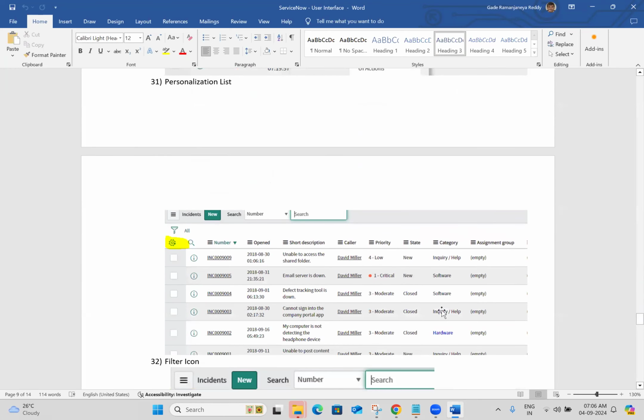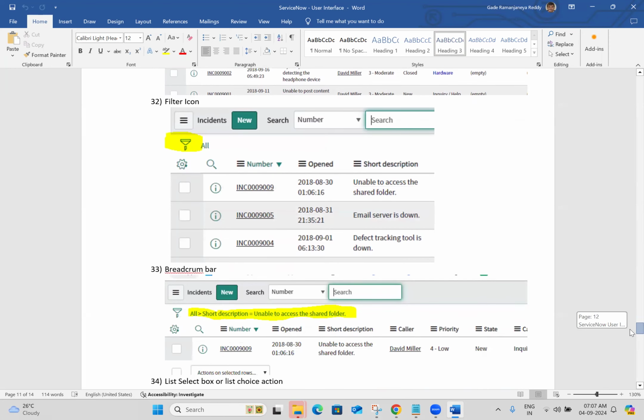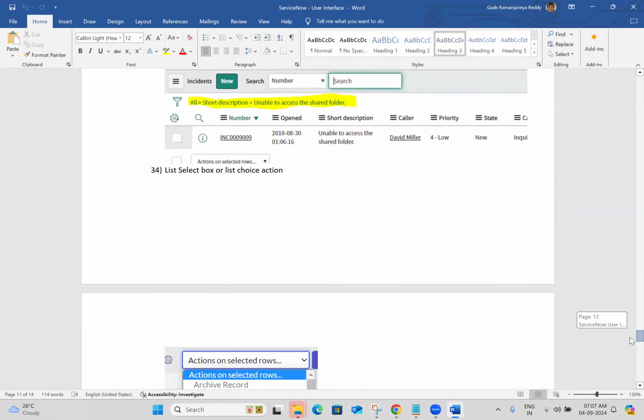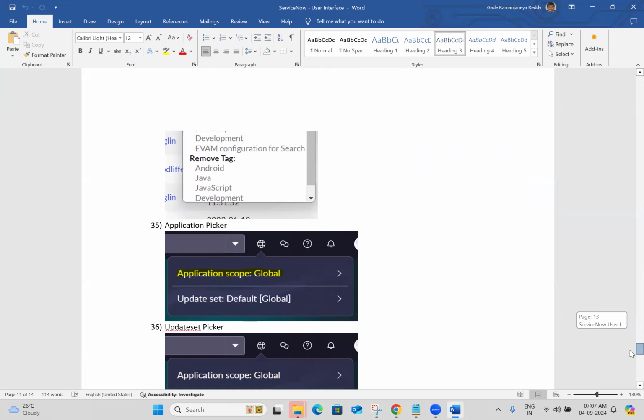List header, list context menu, personalized list. Basically earlier the personalized list icon was below the filter. Now it will be in the top right on the list header. Next, filter icon. This is filter, breadcrumb bar, list choice action. Application picker, update set picker.